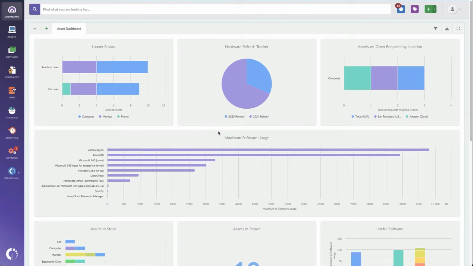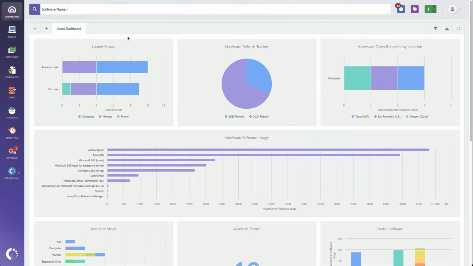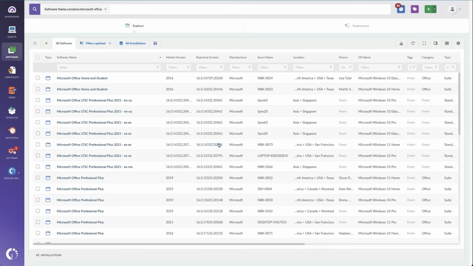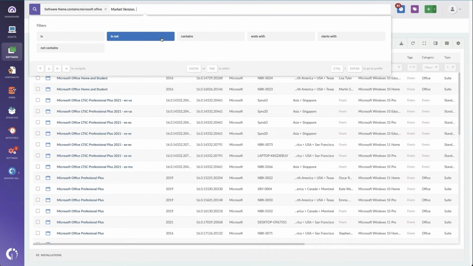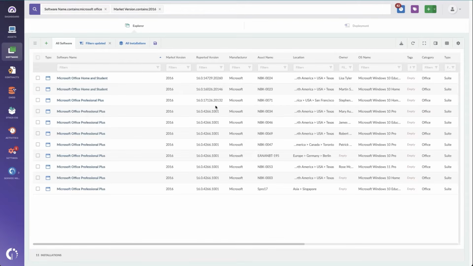To get started, we're going to find our systems that are using these versions of Office by adding a simple query to the search bar. I'm just going to type in real quick for software name contains, and then Microsoft Office. And this shows me all of my Office installs, which is great, but of course we're only looking for specific versions. So I add on market version, again contains, I could use is, but we really want 2016. This shows me all the machines that are running Microsoft Office 2016.